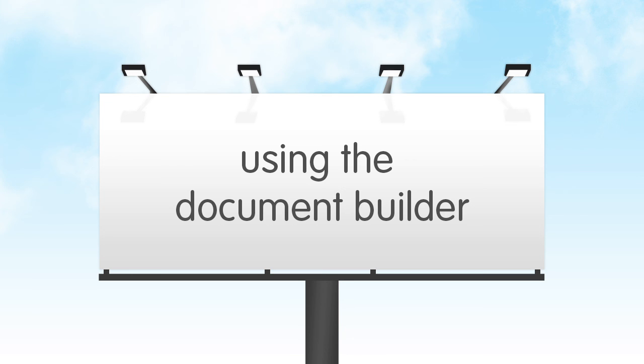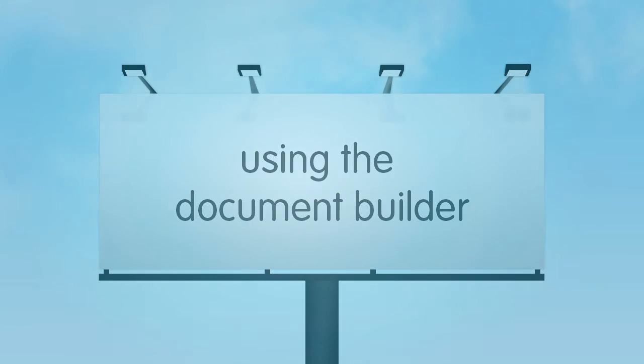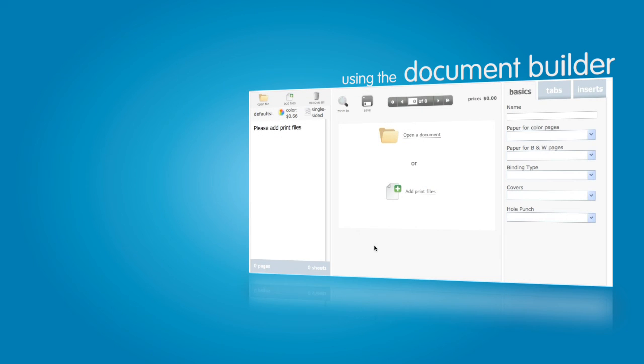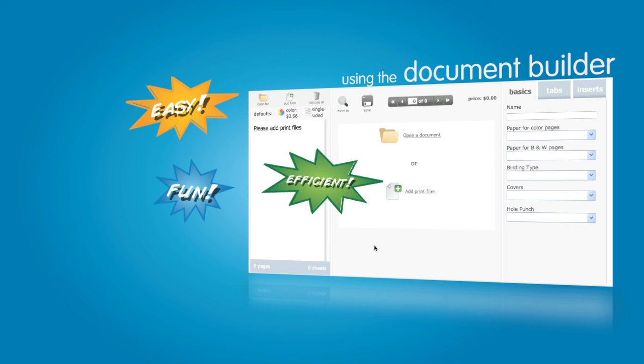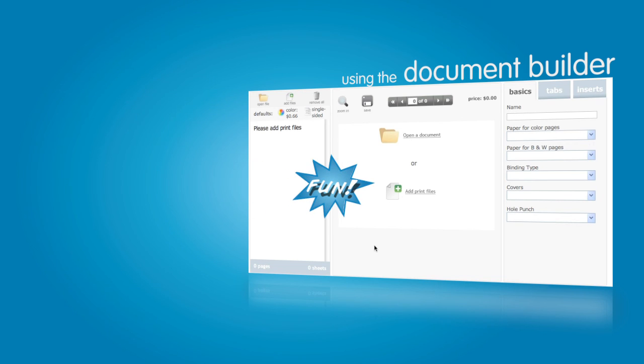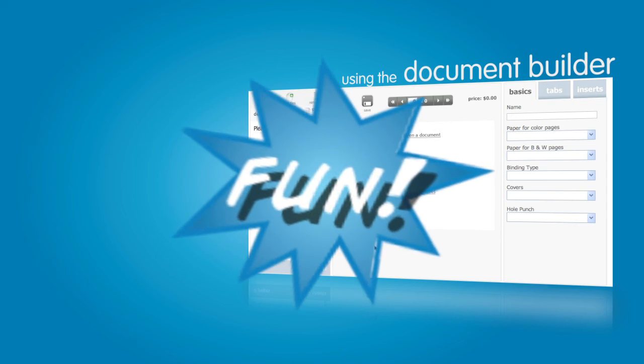Okay, sit back and relax. This is going to be a long, painful tutorial on how to build documents using the internet. And that was a joke. This is actually the easiest, most efficient, and downright fun way to create, bind, and distribute documents. Yep, building documents is fun.